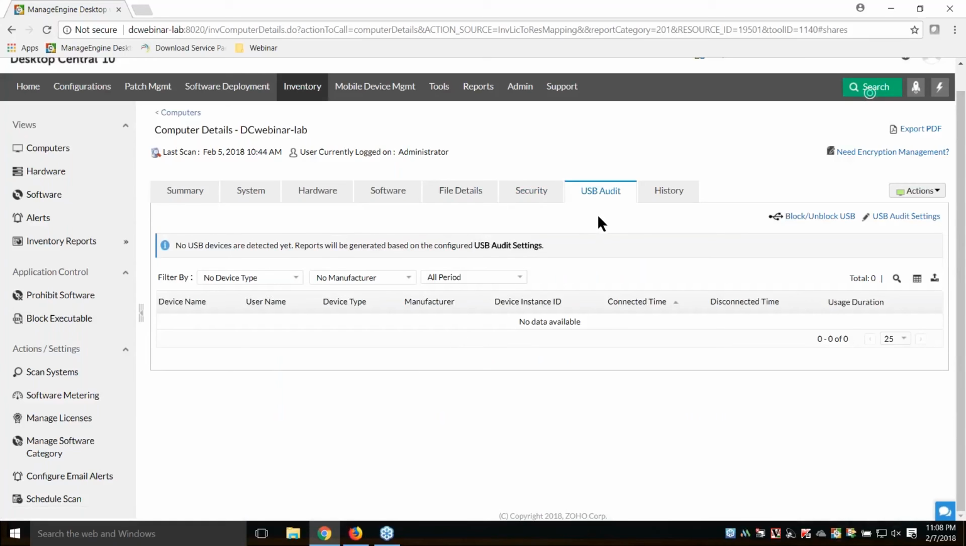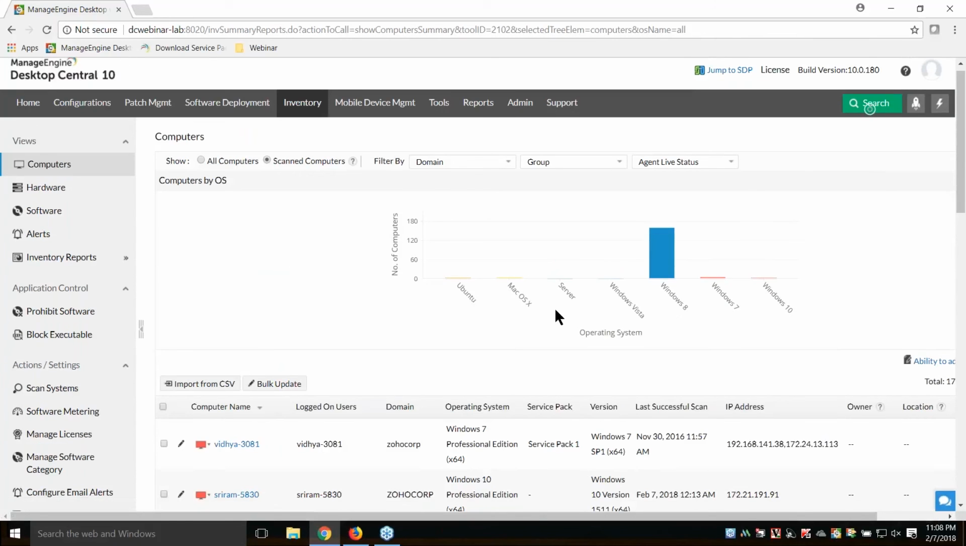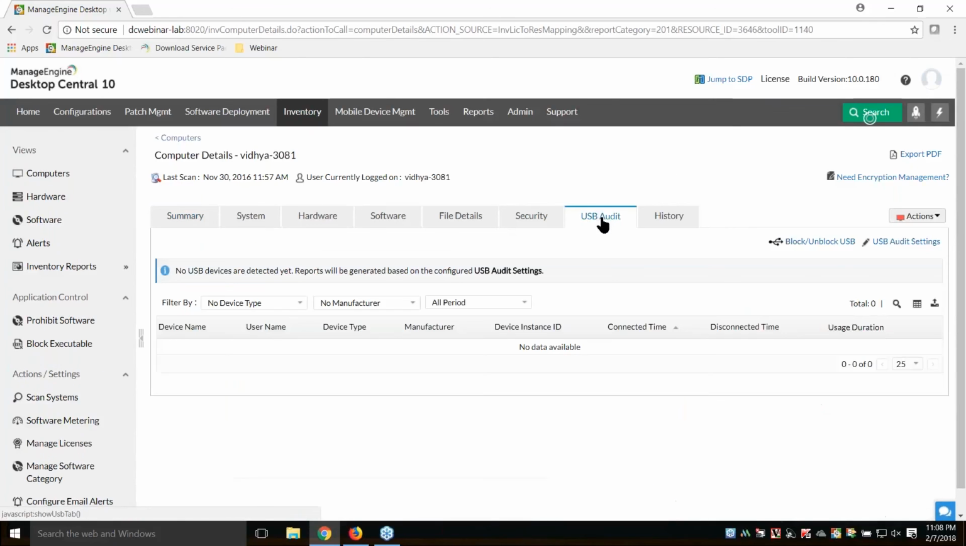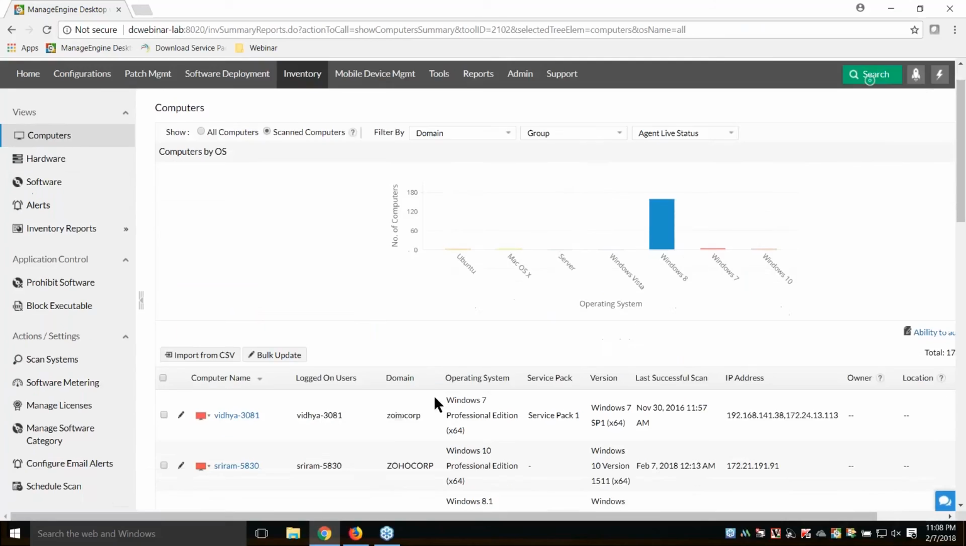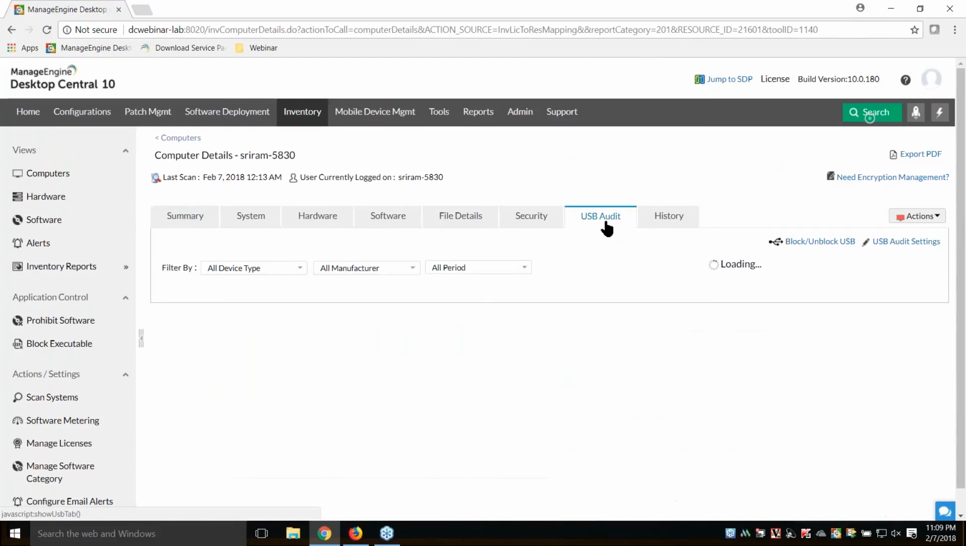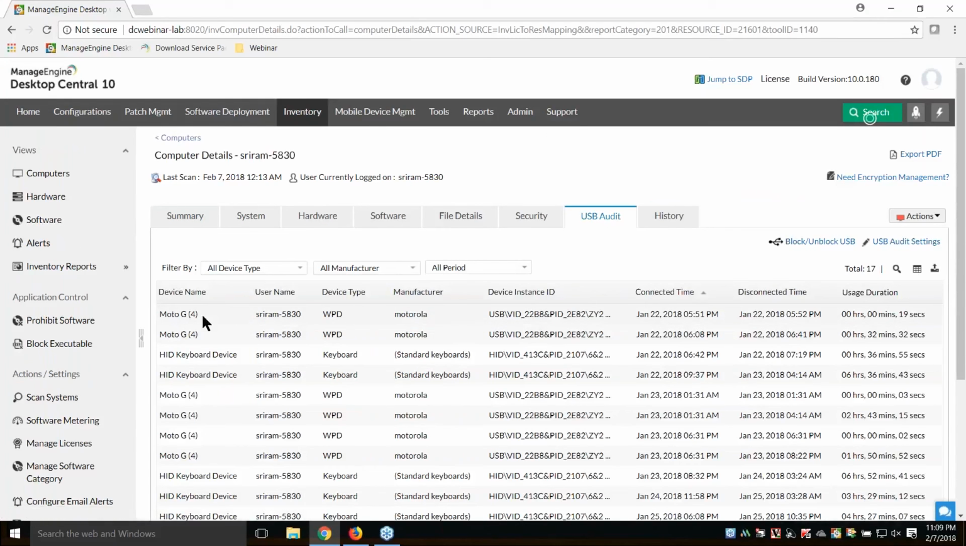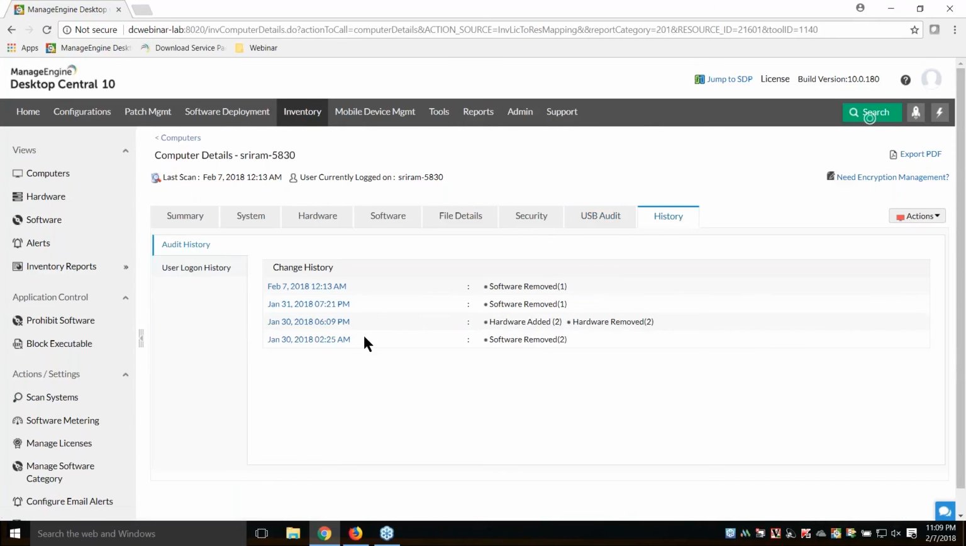On top of that, we also provide a USB audit report about which machine a USB was used in. We can get information about which machine was using the USB, what kind of device it was, which user was using it, the device type, the manufacturer, its device instance ID, followed by when it was connected, disconnected, and how long it was used. You can get the report.